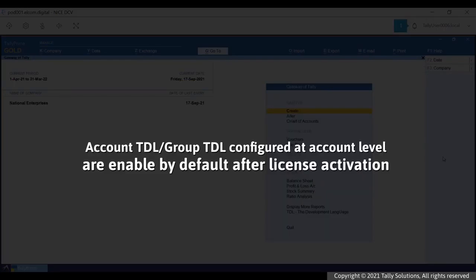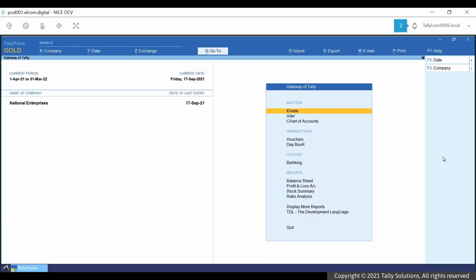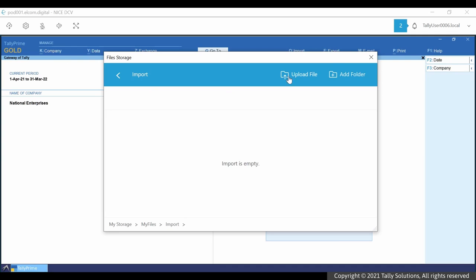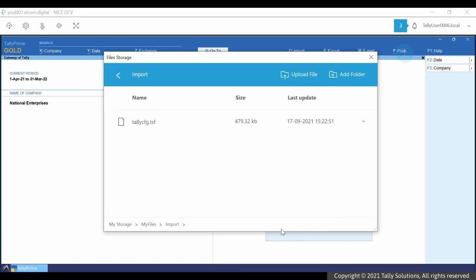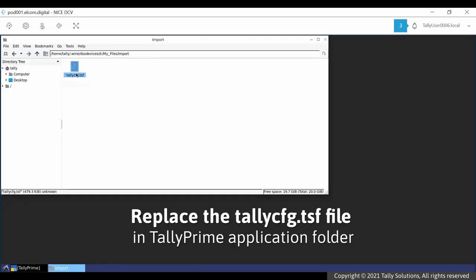However, if you have account TDL group TDL configured, the same will be enabled when the license is reactivated. And in case you wish to keep your existing configuration, copy tallycfg.tsf from your local system to your virtual machine. All the configurations from local client are implemented in the virtual machine also.